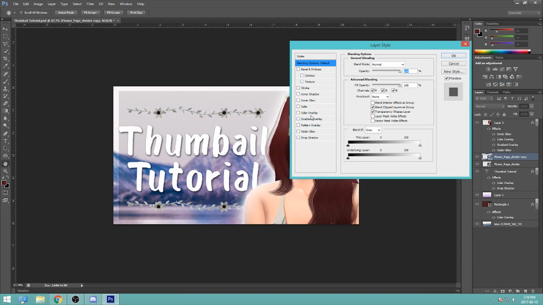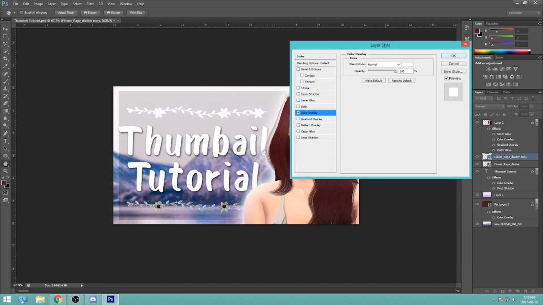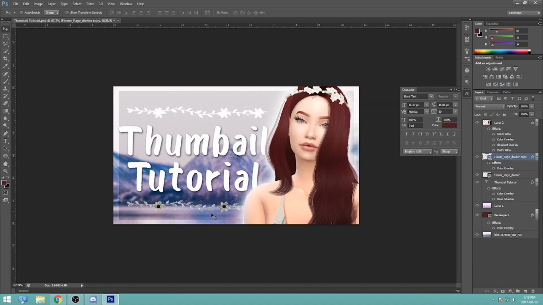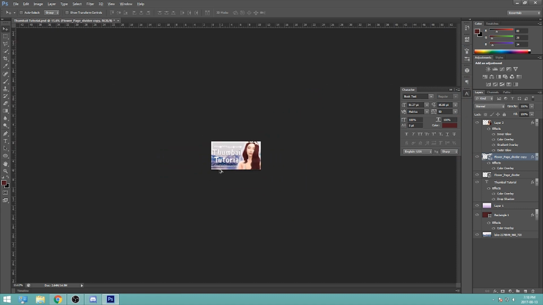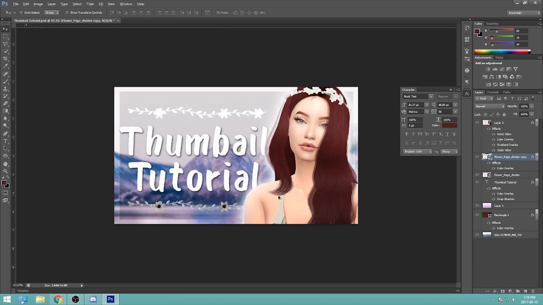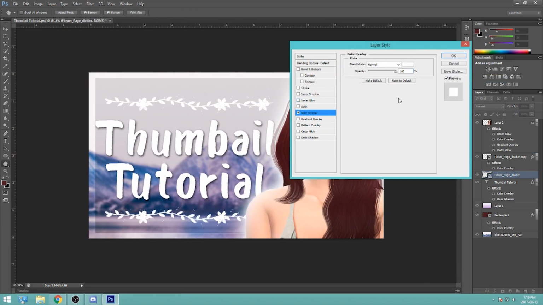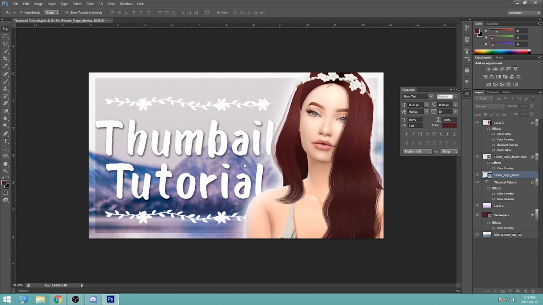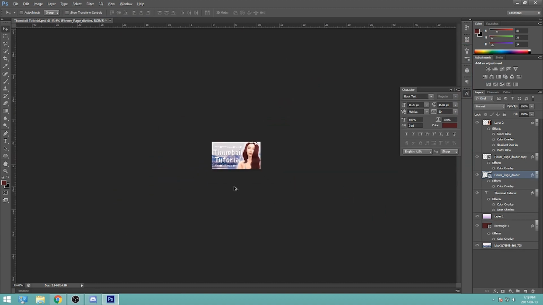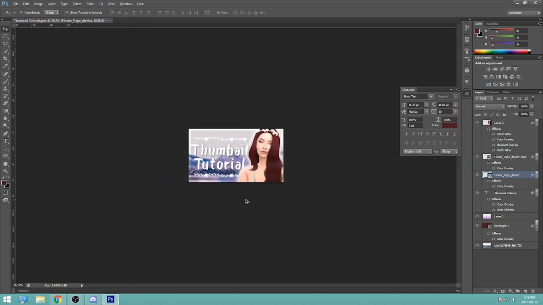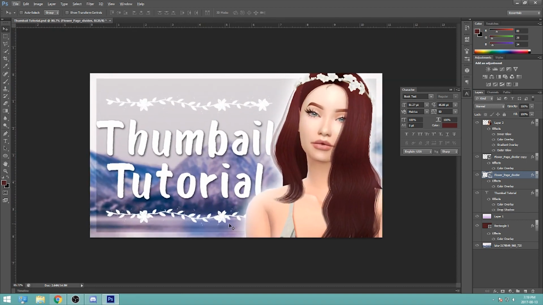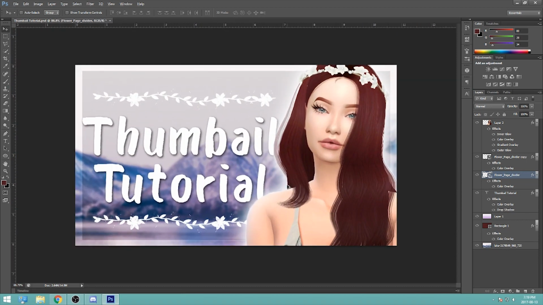Also, let me change the color overlay to white so you can see it a little bit more. This one is a little bit hard to see. As you can see, the white one versus the one that's colored. So that's why I usually like to put a color overlay on everything and just make everything white. So it's just a little bit easier to see. So that is kind of the base of the thumbnail.